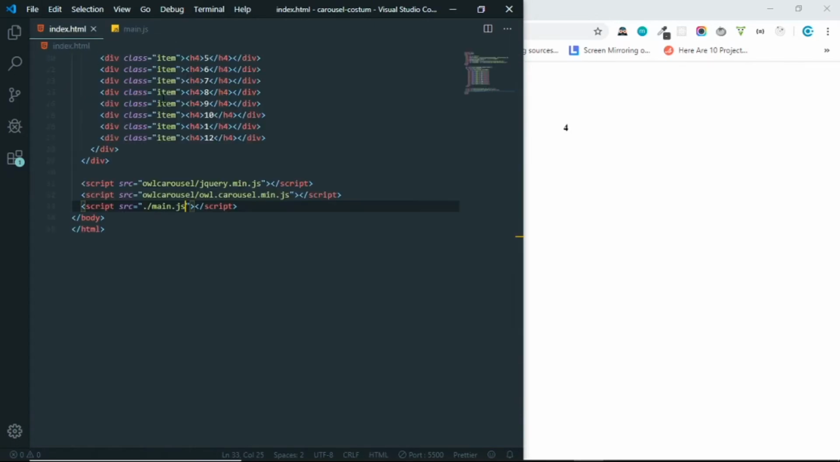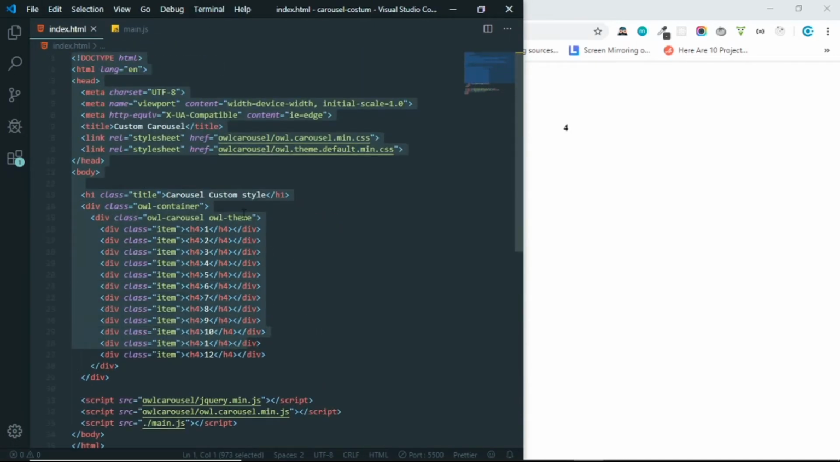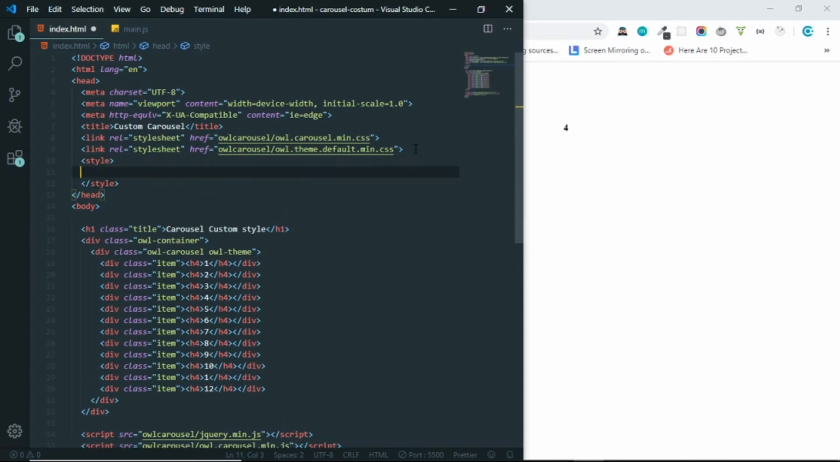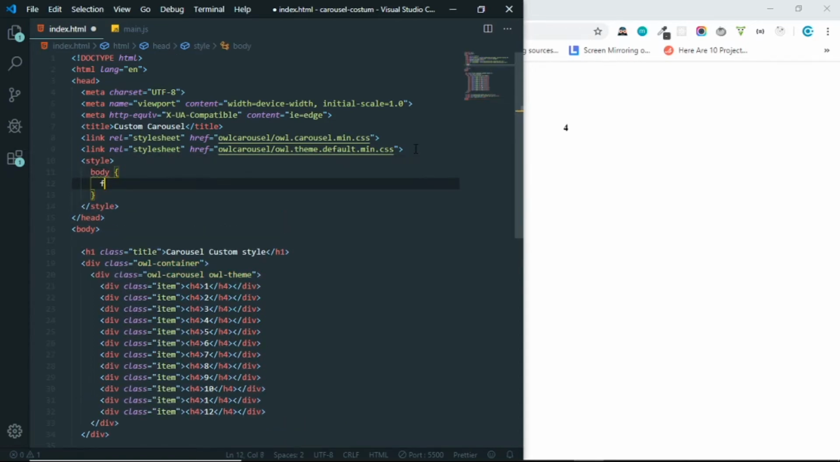Okay, so go to the index. I'm not going to create a custom CSS file because it's very simple. So let's create a style tag and grab the body and give it a font family of sans-serif.